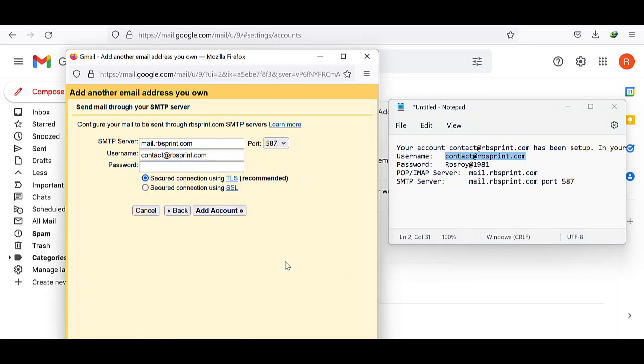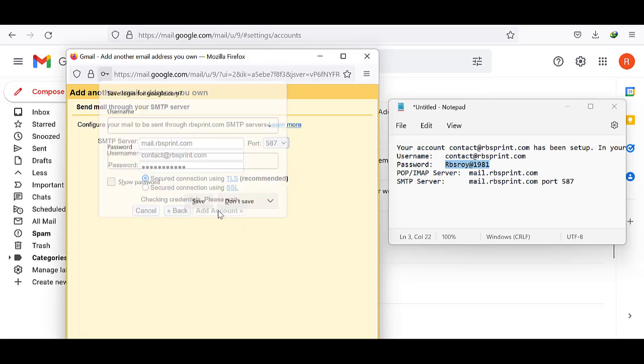For the username and password, you will have to give the business username and the business email password. My business email is contact@rbsprint.com and my password is here. So I just copy paste. The port is also very important. By default it will show as 587. Our hosting server also has the same port. Sometimes you may have a different port number, so please check with the hosting provider.